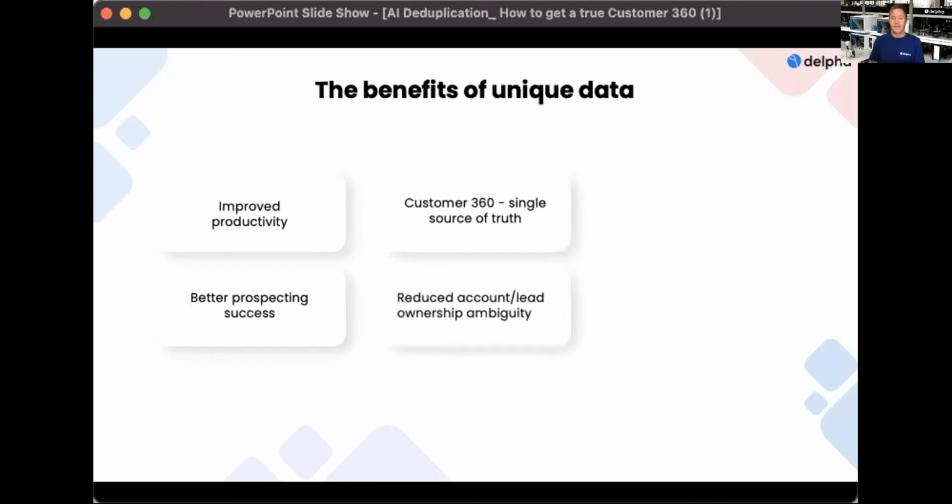Maybe there's internal fighting over ownership of leads and accounts because the duplicates have been assigned to different individuals. Maybe you're hearing management being upset about having inaccurate forecasts or the inability to execute on strategic selling plans because they aren't able to forecast into the future. Or maybe you're getting a low NPS score from customers going through your customer success channels.